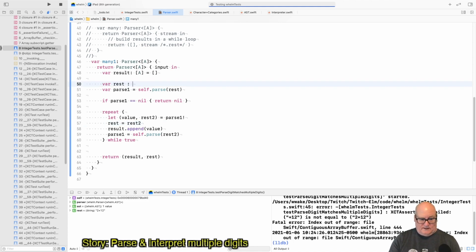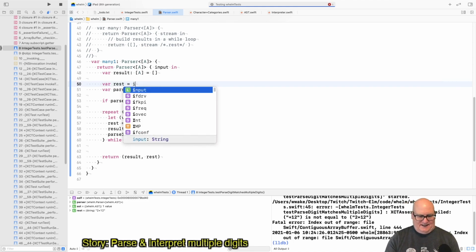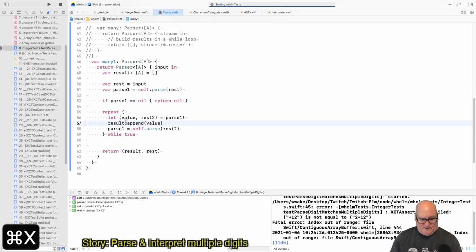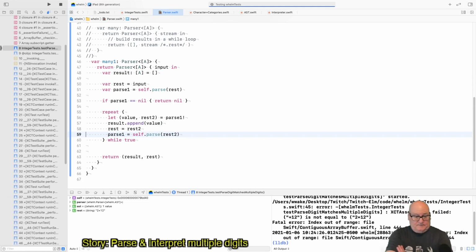Let's just say rest is... I don't want to declare the type. The last is input. This is parsing input. After that, it's parsing with rest. That's okay. Rest is input. Parse it. Check it. If you don't get one, we didn't match the one. Okay. Otherwise, we're going to pull out the values from the parse. It should be a value and a rest. We're going to append the value and save the rest. And maybe this will be clearer if it's rest.